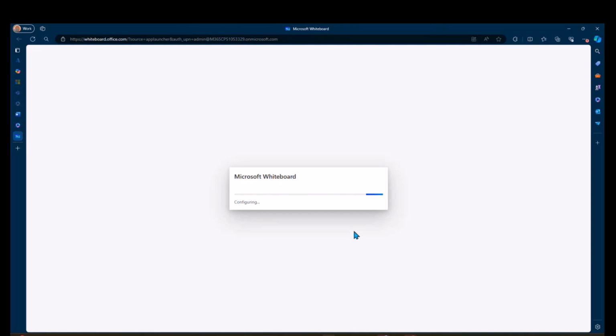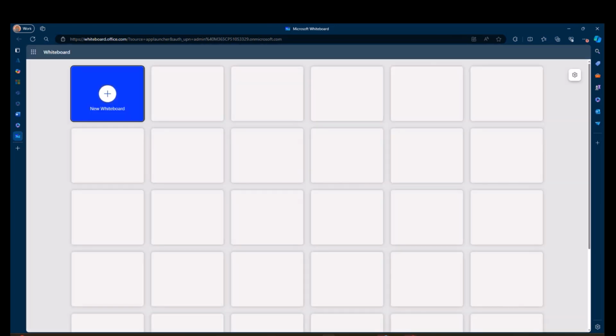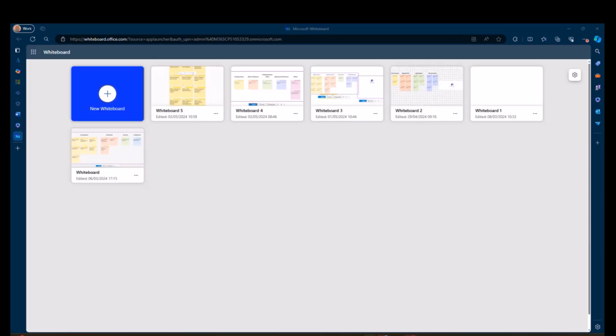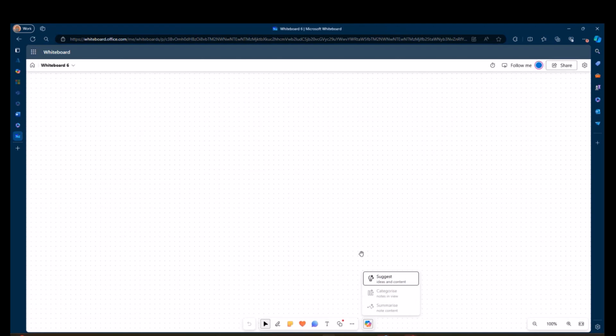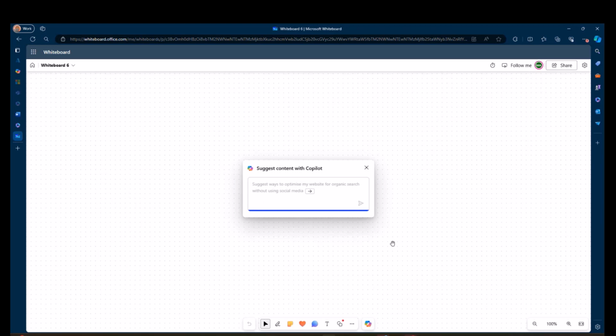Which will enable us to start creating some content and help us start to draft a plan for our users with their Copilot training. So we now have Copilot within Whiteboard. So if I go and create a new whiteboard here, straight away we'll see we've got a Copilot icon down here, and we've got suggest initially.